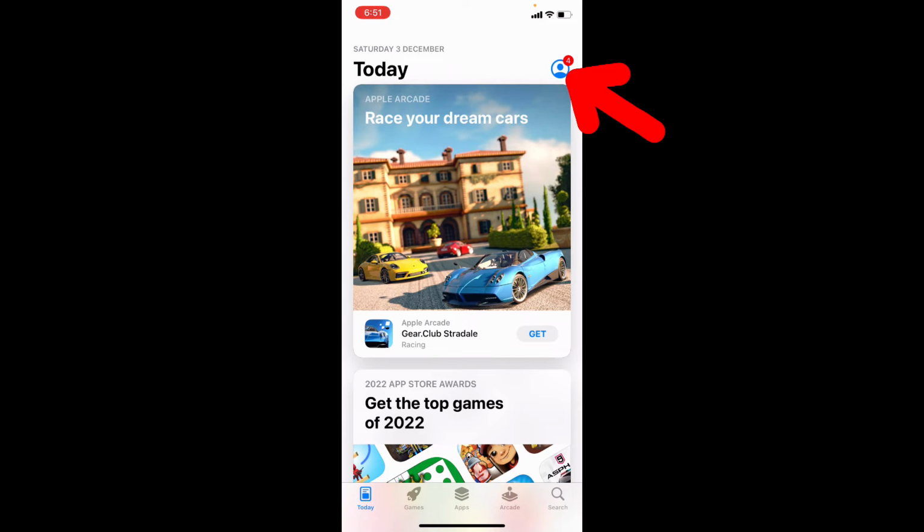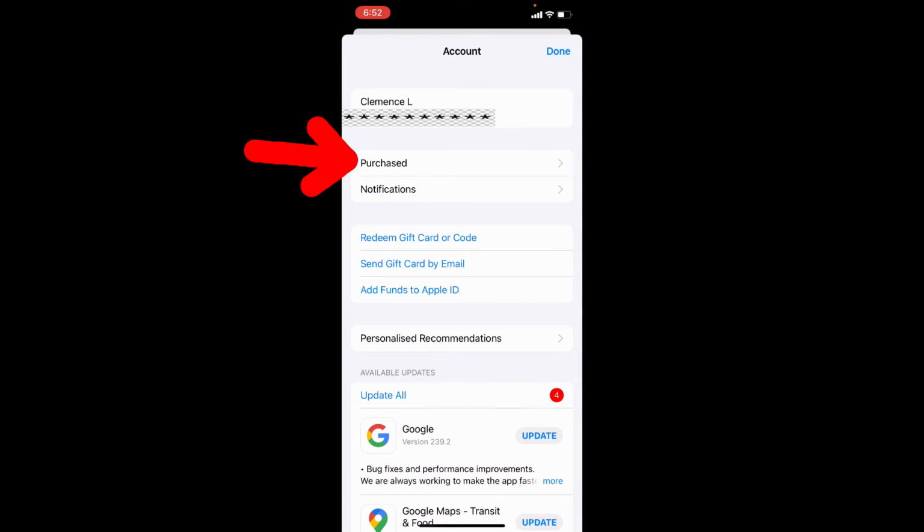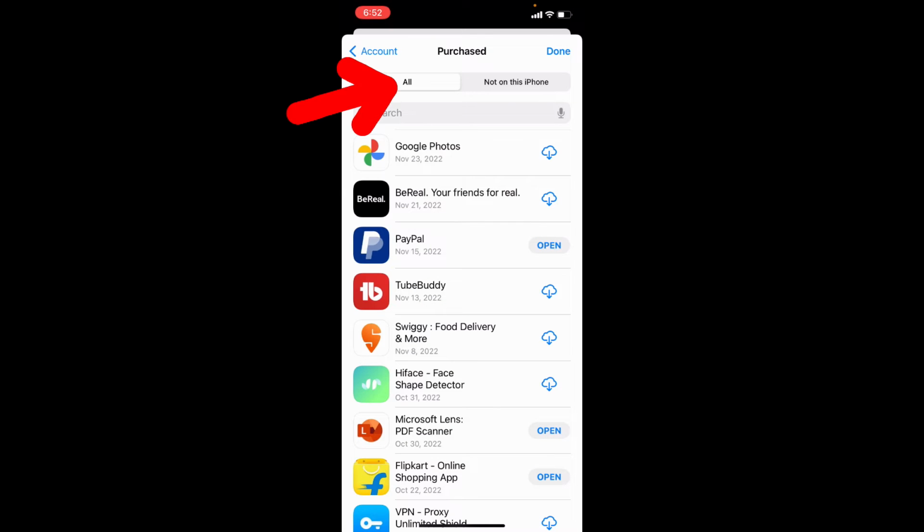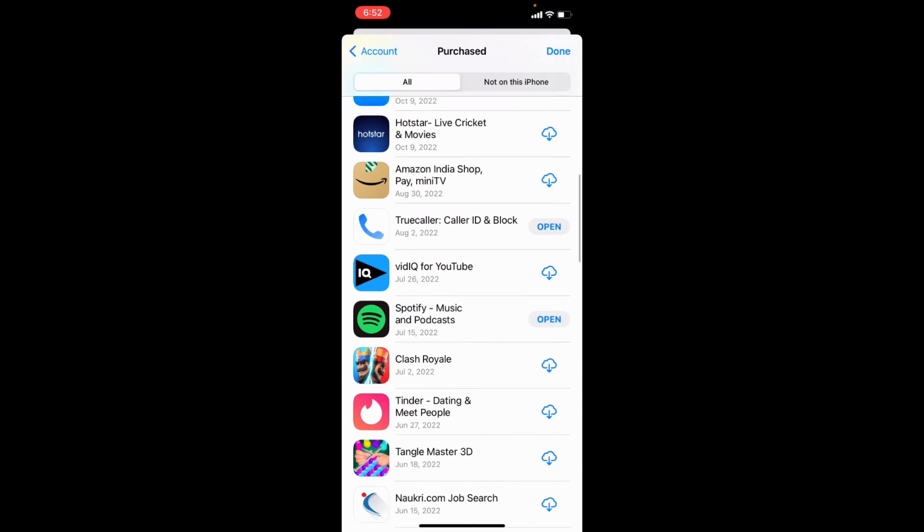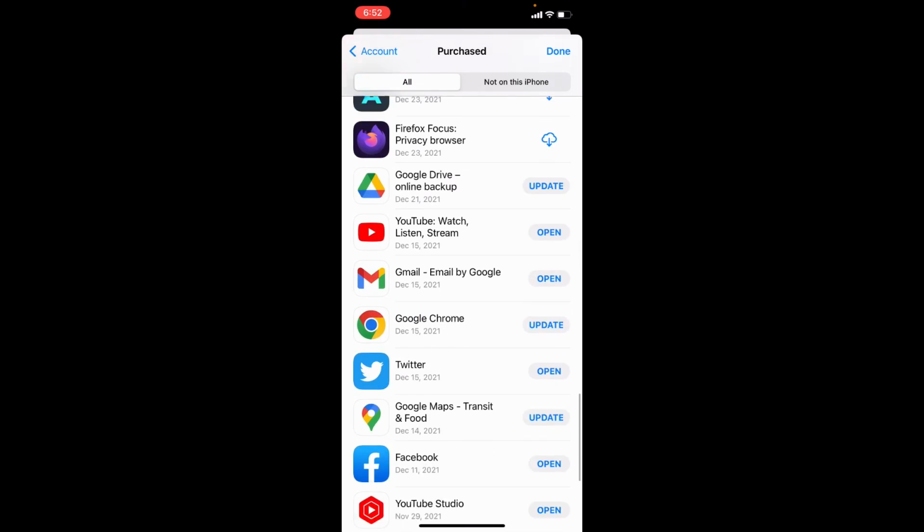Then click here. Now tap Purchased. Under All, you can see all your installed and previously uninstalled apps.